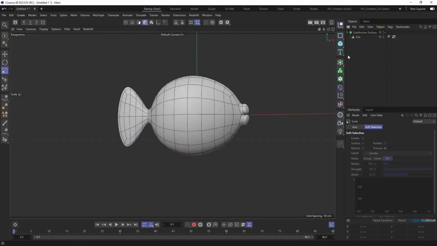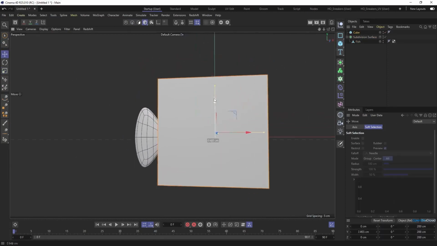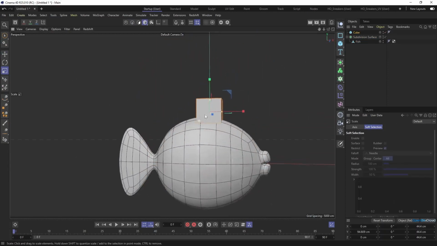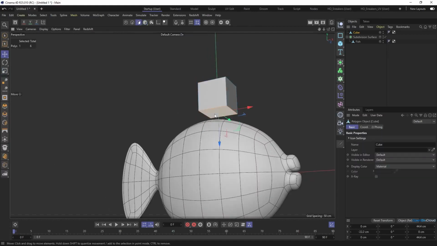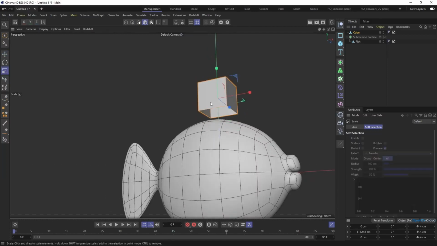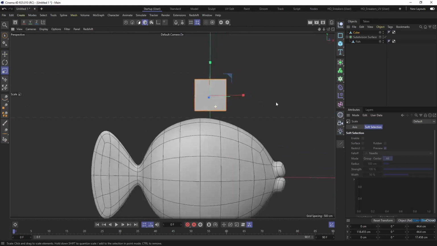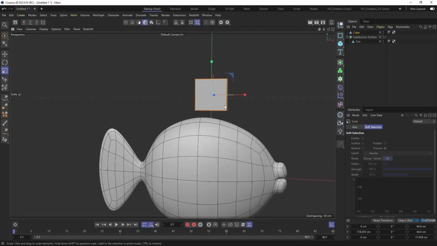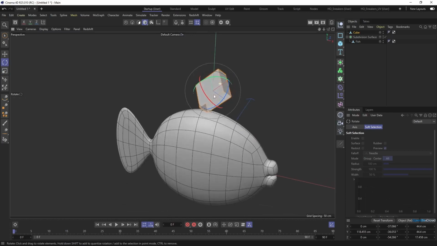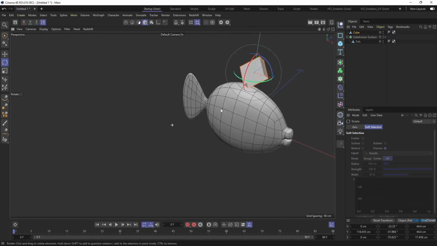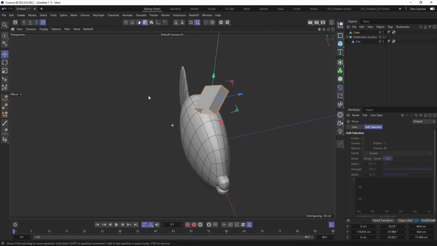To make the fins, I'll create another cube, make it a little smaller, and move it up here. Immediately make it editable and delete the bottom polygon. By default, all objects move on local axis. You see, when I rotated the object, the axis rotated with it, and you can switch between local and world coordinates. For example, right now I'm rotating in world coordinates. This also works with move and scale.